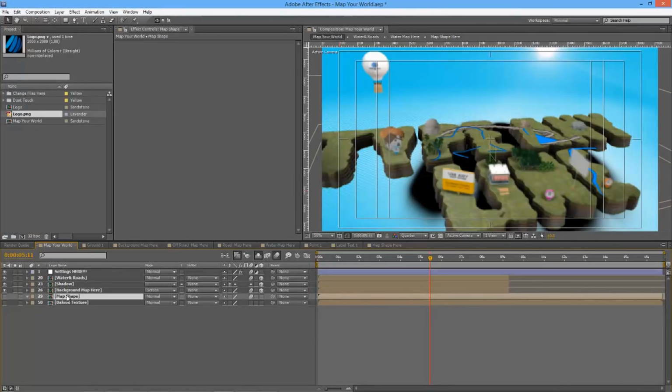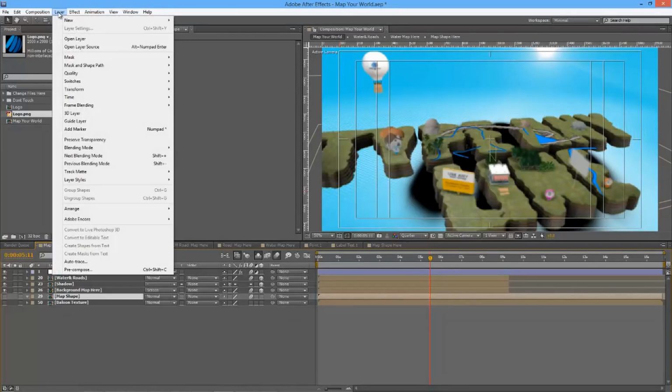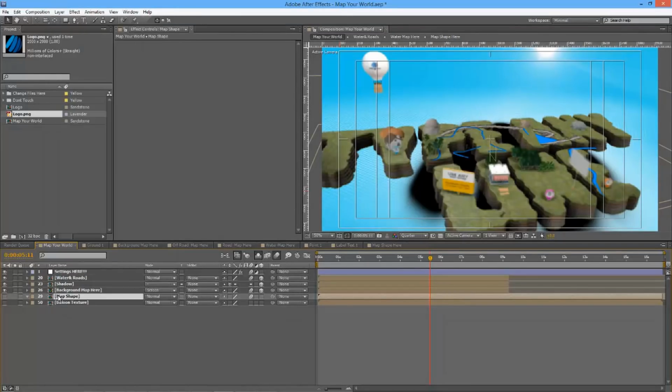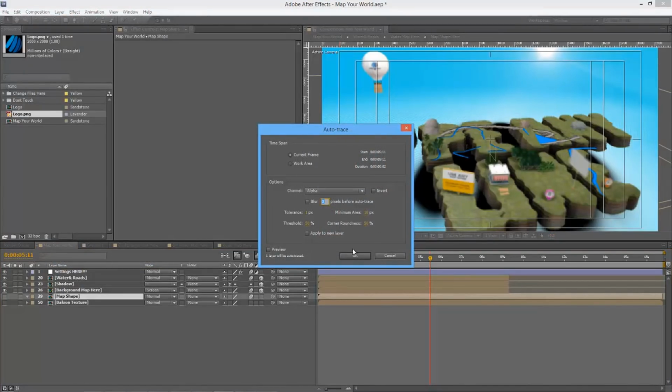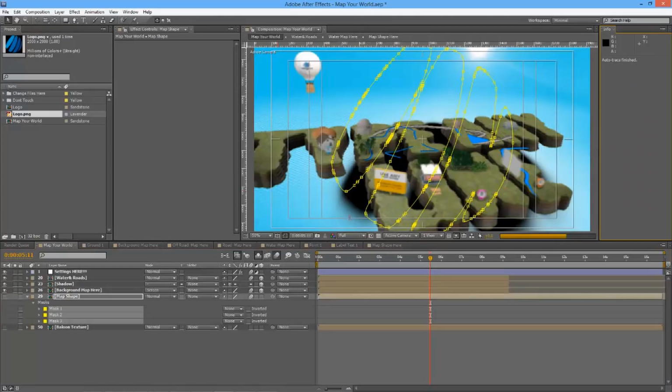And after that, I will just go to layer. Be sure that you select the main layer, this map shape layer, the main layer that you define the shape for your logo. Just select the main shape and then go to layer, auto trace, leave everything as it is and just click auto trace, and that is it.